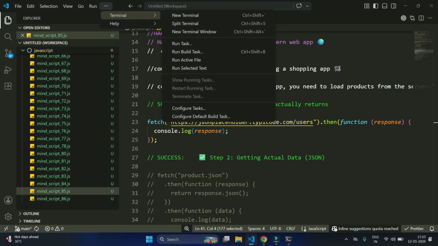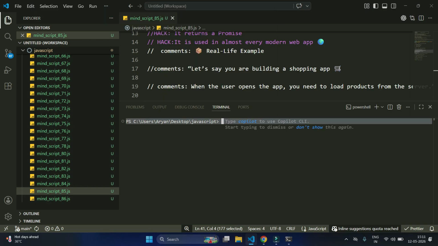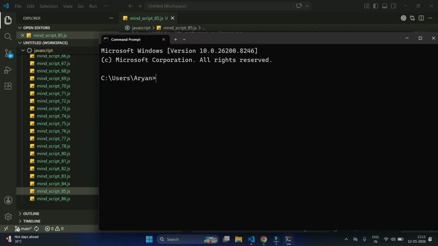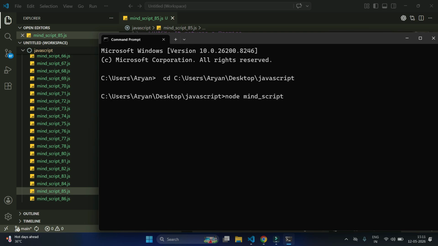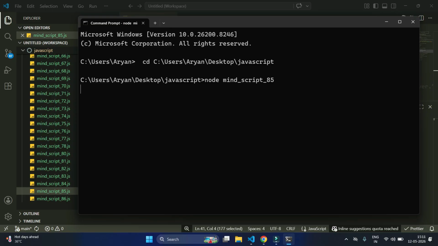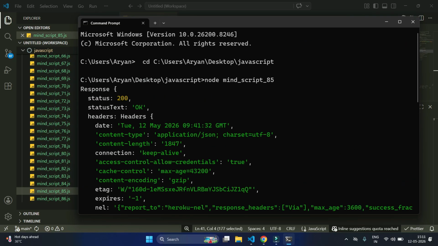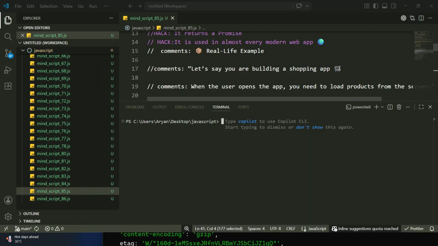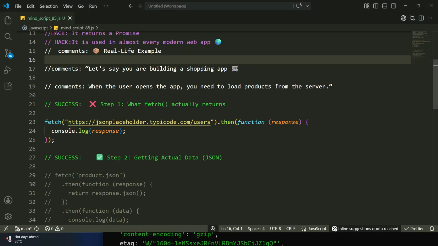So you have to just click on terminal, new terminal, and then we have this copied folder path, go to the CMD and execute node. Now it is not npm, it is node, and then your file name mind_script, then 85, just your file name, this one, and then you wait for the response, and then you see here. Okay, so this is your data.